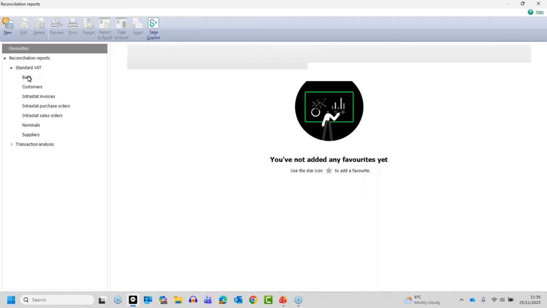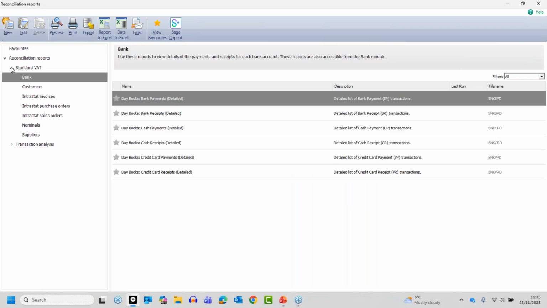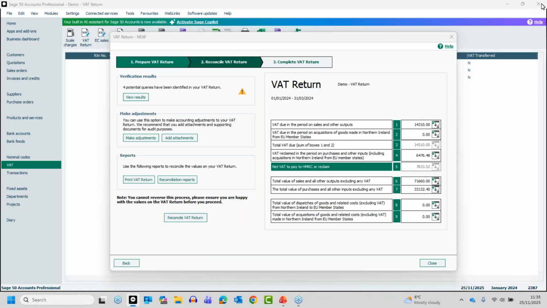And the idea of this is the subfolders within it. So if I expand standard VAT, click onto bank, it will then give me a list of the reports that, if I was going to generate loads of reports before running my VAT return, these are the types of reports I'd run. So it just saves me dotting around before coming to the VAT return in the customer's ledger, the nominals ledger, suppliers, bank. It just means they're all grouped into one place. Now, how many reports you generate, if any, is entirely up to you.